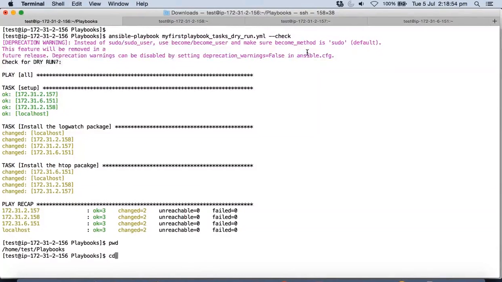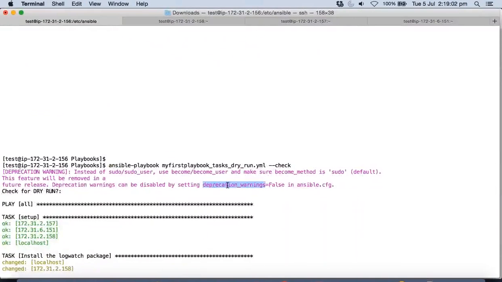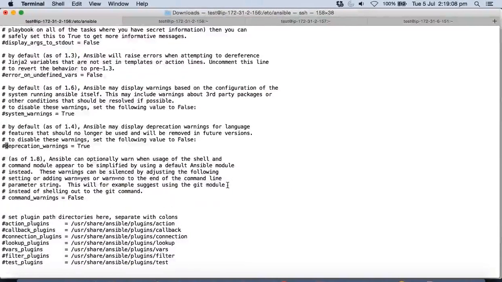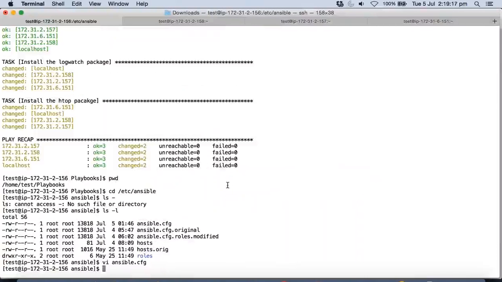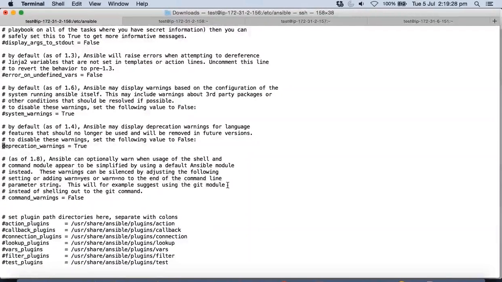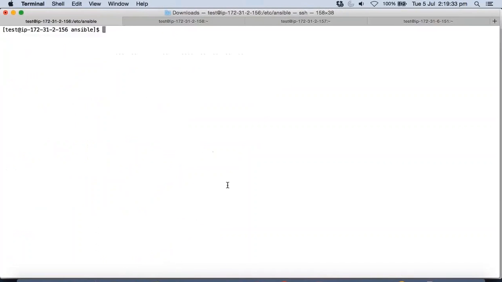So what we can do is go to the etc ansible path, and before that, let me copy this deprecation warnings and edit the ansible.cfg file. Search for deprecation warnings. It is deprecation warnings equal to, with a hash. Remove that hash, save it. Oops, I need to use sudo for this, so that's why it's not allowing me to save. So use sudo in front of vi, edit it, search for deprecation warnings and remove the hash.